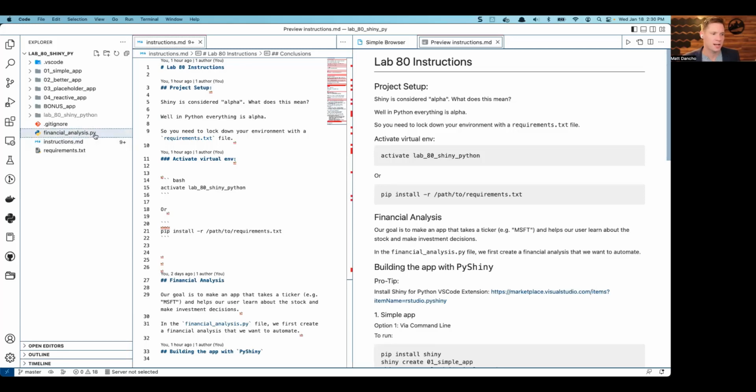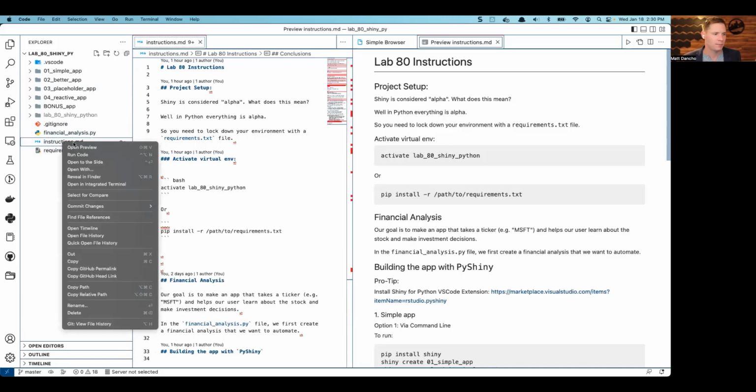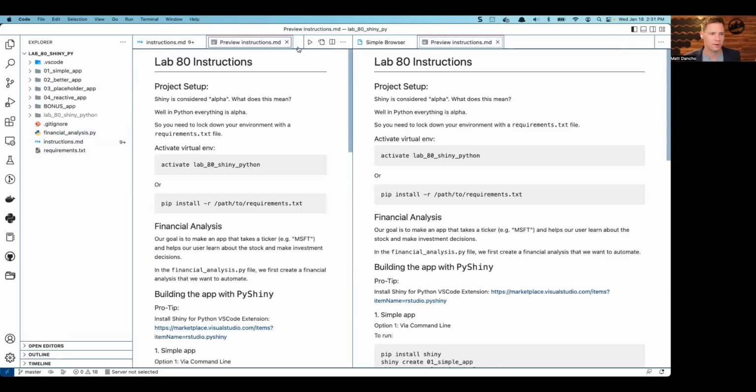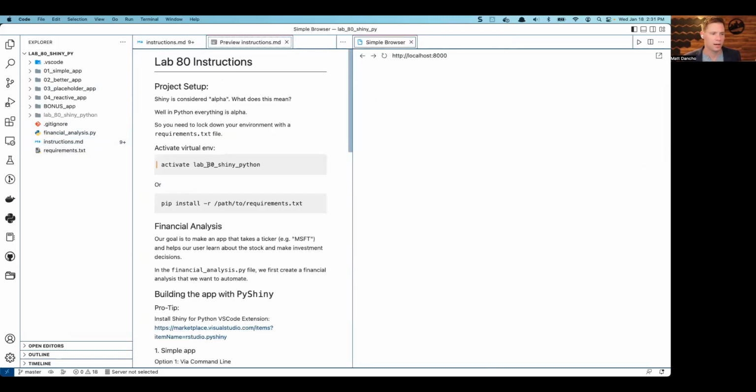So there's also a financial analysis. With any Shiny app that you build, it starts with an analysis. You can do this in Jupyter, but I usually do it in these .py files, and it's just going to be the analysis that you want to automate. And then there are some instructions for the lab. I actually have the instructions pulled up here. What I'm doing is previewing them over here. So it's just a markdown. It's going to go through the project setup instructions.